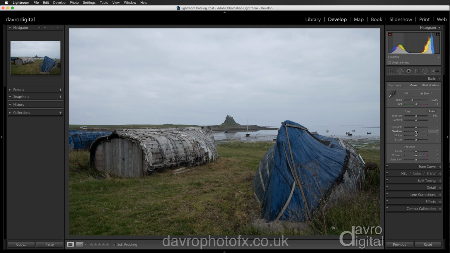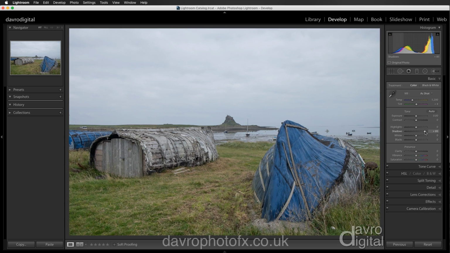I'm going to come straight to the shadow slider, going to move this across, going to take it all the way over to +100. You can see those shadow details now coming through clearly. Going to the highlights, going to drop this down, taking it to the left, trying to get a little bit more detail out of that rather bland sky. Going to take that to -100.